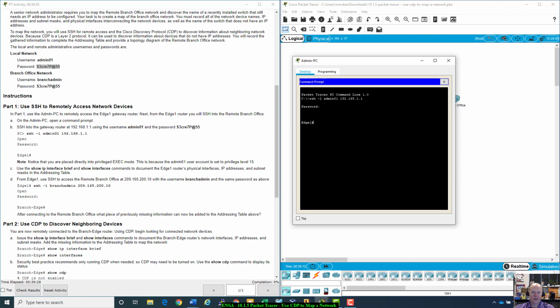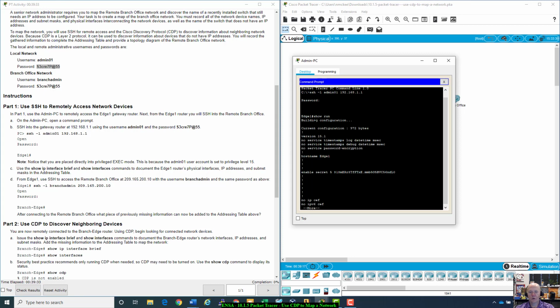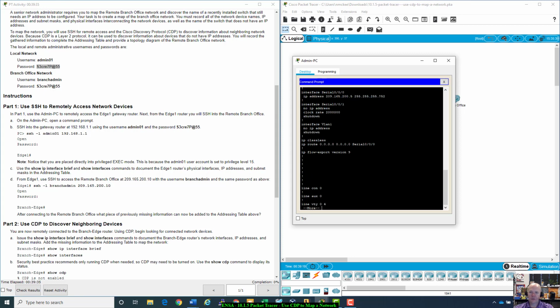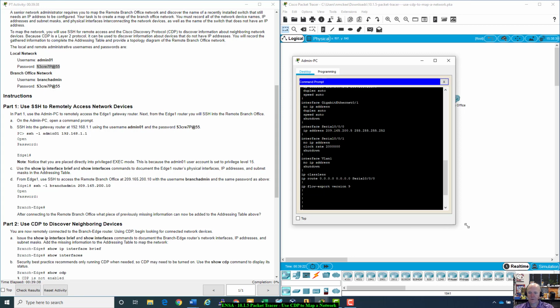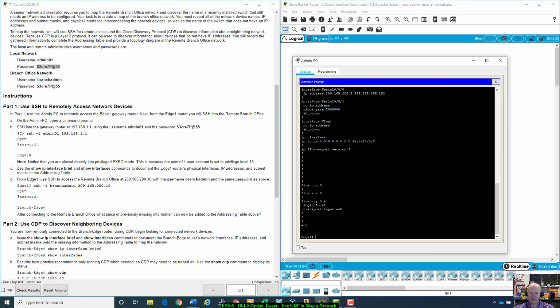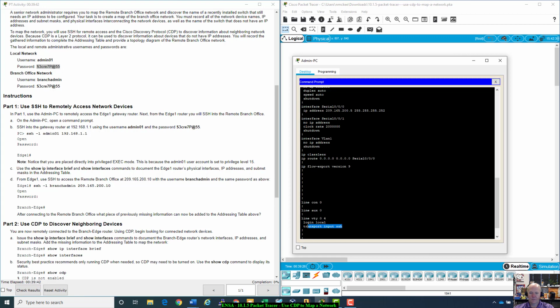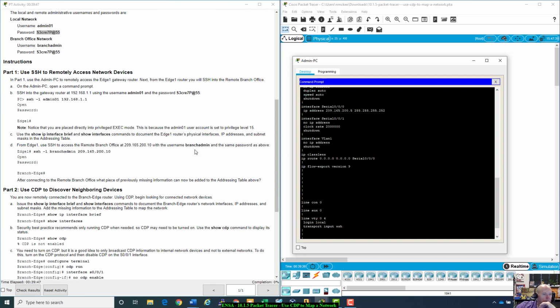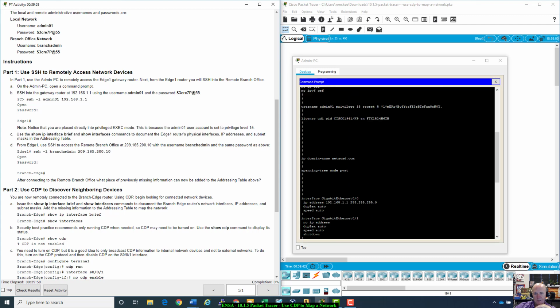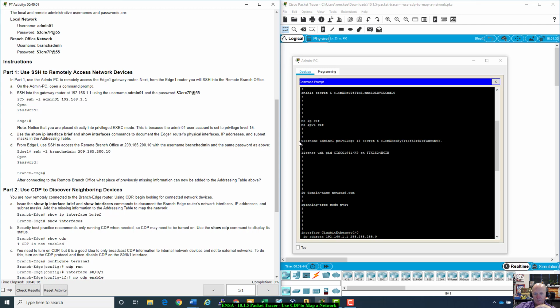All right, so we're logged in to Edge 01, so we can do show run, and that shows our configuration. All right, so that's good. And that enables SSH, just a side note. So notice you are placed directly into privileged exec mode. This is because the admin01 user account is set to privilege 15, so it has elevated privileges, as shown right here.